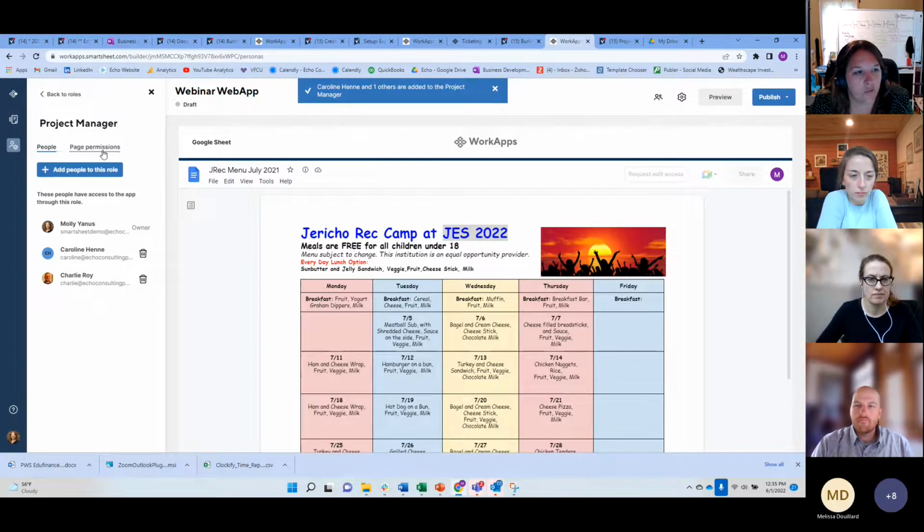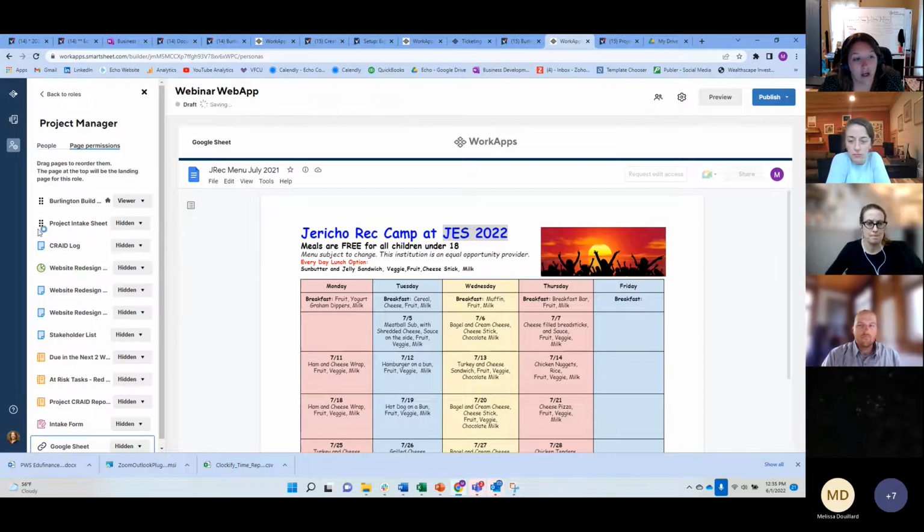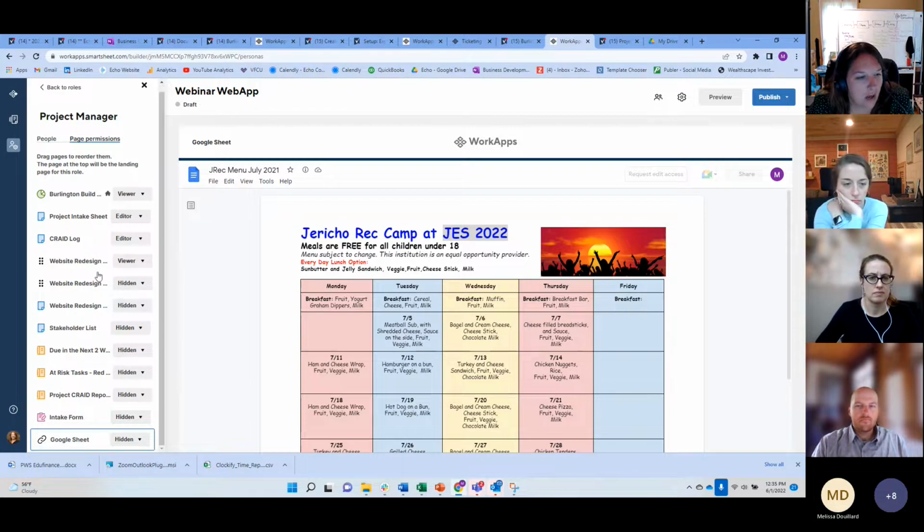I'm going to go to page permissions over here. And I'm going to say that they definitely need to see the program dashboard. They're going to be an editor on the intake sheet. They're going to be an editor on the CRADE log sheet. And we'll make them a viewer on some of these other dashboards, right? And then for the rest of these, you know what, it's a project manager, so they can be an editor for everything, right?